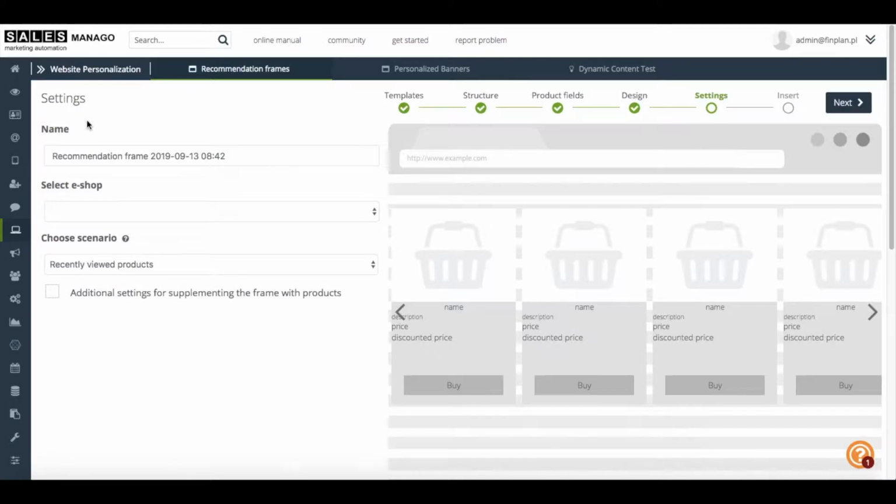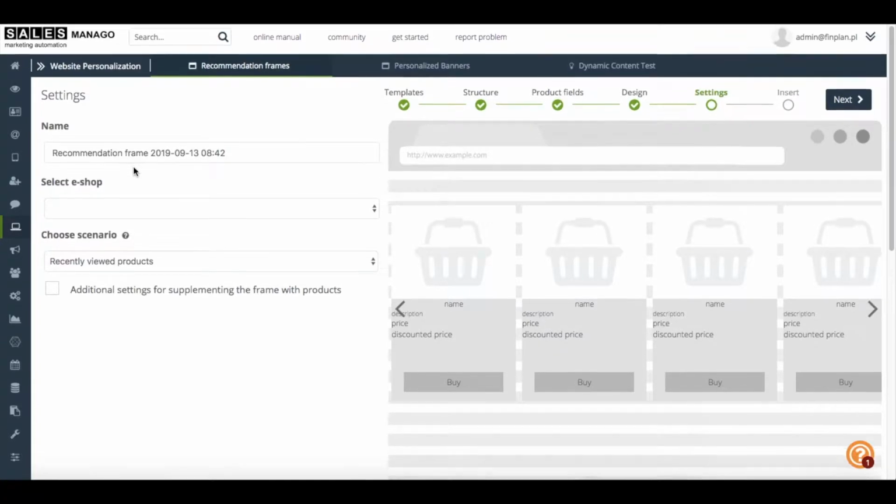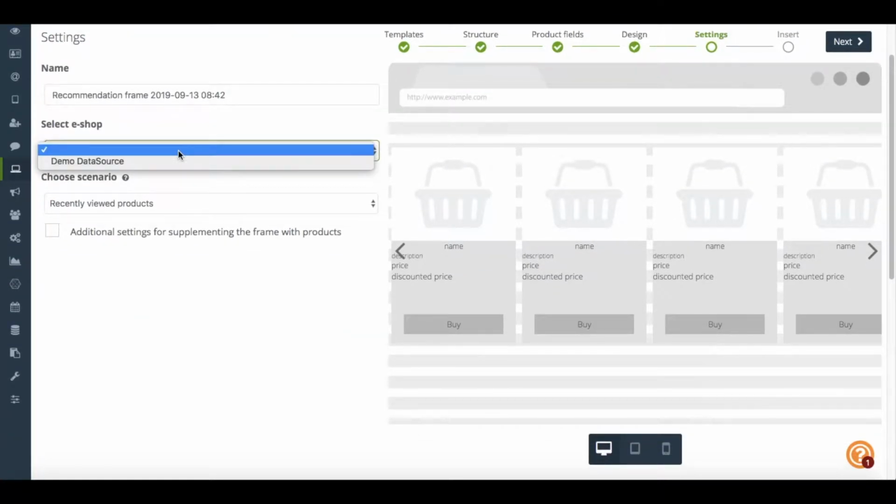Step 5. Settings. First, you provide a name for your recommendation frame. Remember that maximum number of characters here is 80. Then, from the drop-down list, you select the shop. Remember that this field is obligatory. Only when you select an e-shop from the list, you can select products for the recommendation frame that the shop offers. It can happen that you can't see your shop on the list. In a minute, I will tell you how to change it.